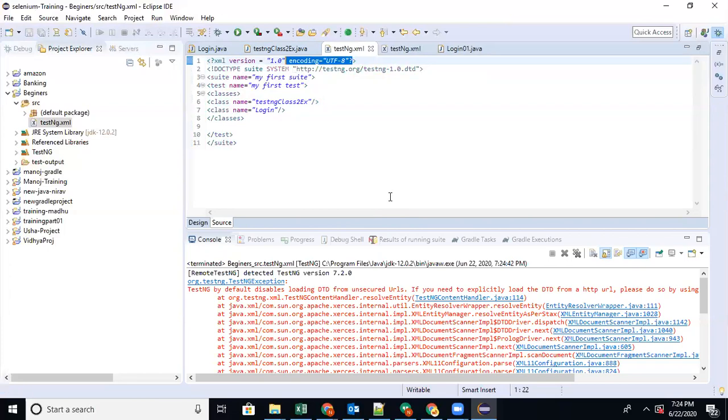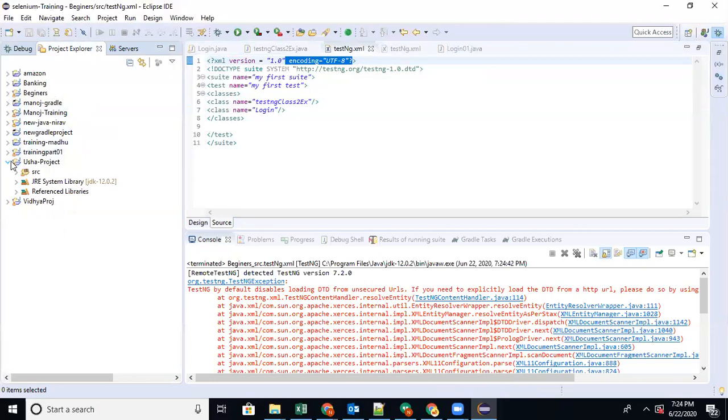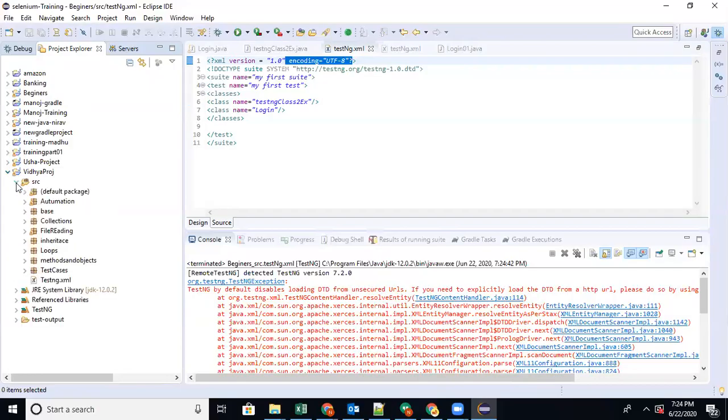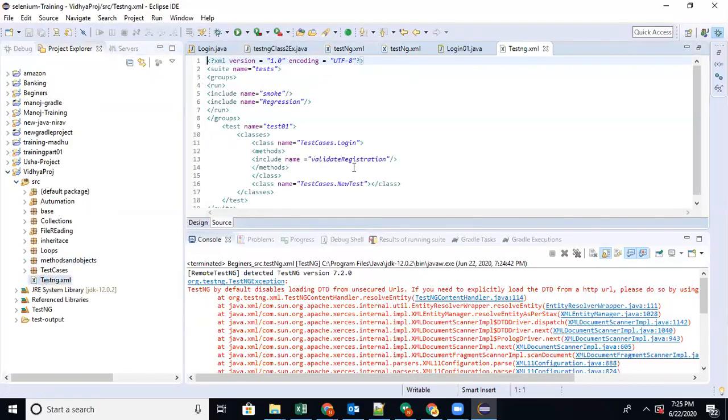Actually, I'm seeing this issue from the last example. So I have corrected it also. It's okay.